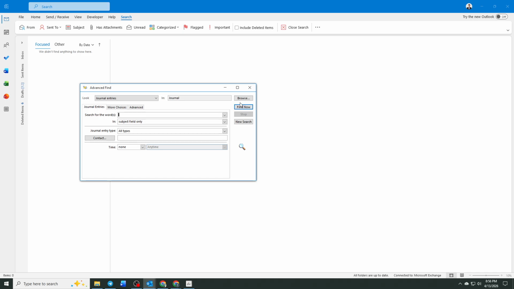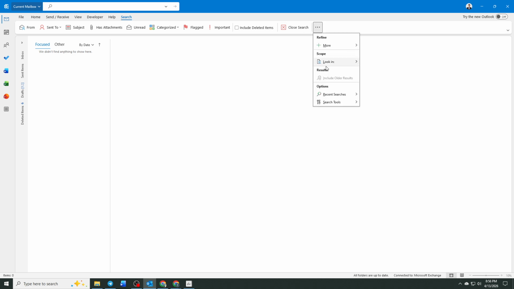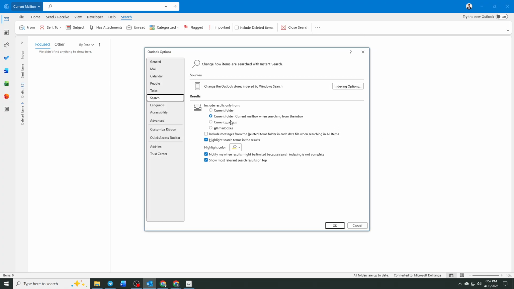You can also return to Search Tools and open Search Options to customize how Outlook performs searches. Here you can adjust indexing settings, choose search locations, include additional folders like deleted items, and even change how results are highlighted.